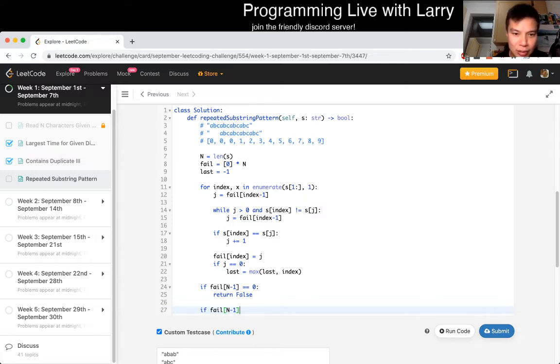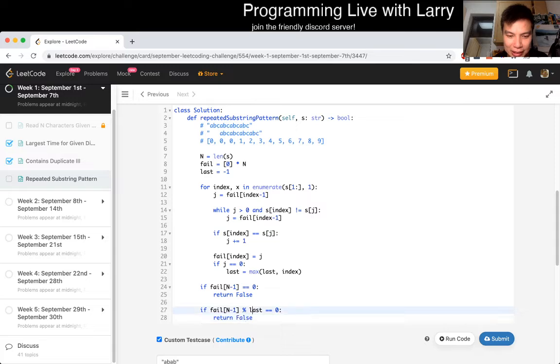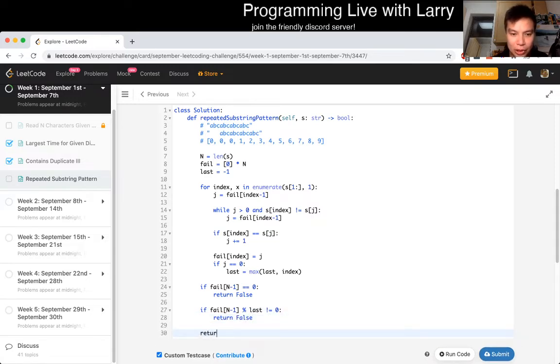I guess last will always have a 0 in the first instance, so we don't have to check for that. So if minus last, with this mod last is equal to 0, meaning this last number is a multiple of these things, then we return, just to keep it consistent, if this is not 0, then we return false. Otherwise we should be able to return true.